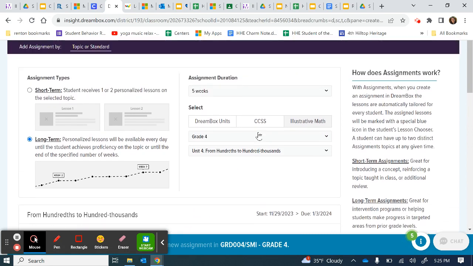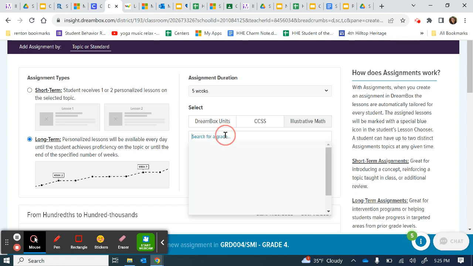Now, I have chosen for this to go for 5 weeks. It's going to be long term. It'll keep adding and building on that specific unit for that time. I can go in and assign a little bit more specifically within the standards if I have a student who I want them to work on something very specifically, right? I can change my grade level to match.